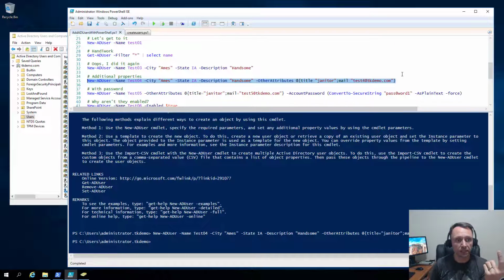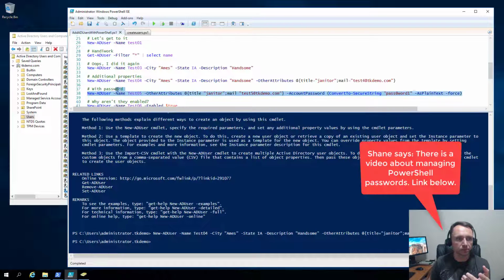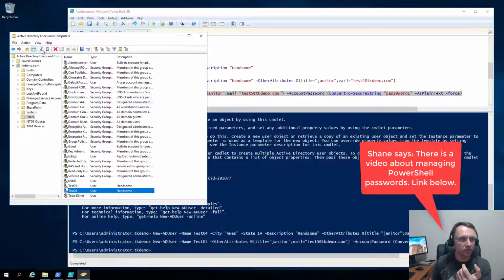Now, before a user can log in, they need to have a password, and so that parameter is AccountPassword. The thing that I'm going to show you right now is a really, really bad idea, and that is putting your password in plain text right here. I'm only doing this as a demonstration. There are much more secure ways to do this, but this kind of gets the point across. It creates a user with that as the password. So I can run that. And now test user 5 exists. These things are multiplying like rabbits over here.